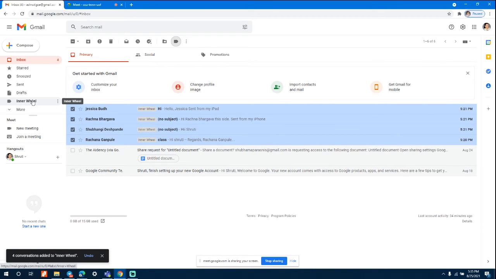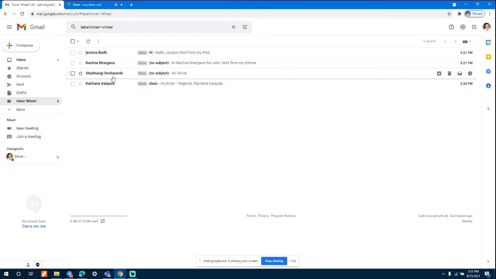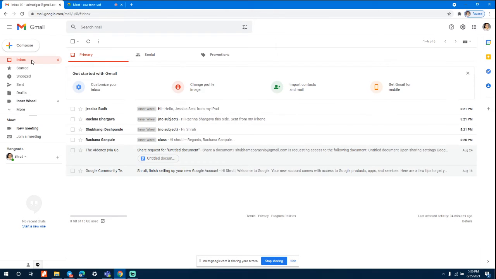So I've got Inner Wheel. Whenever I go to my inbox, I click on Inner Wheel, and I see, okay, all the mails from Inner Wheel are here. Now this is just the beginning, but after a while, say by the month end, there will be multiple mails in this, and there will be multiple labels. Many times we want the labels to be color coded, so that is also very easy.